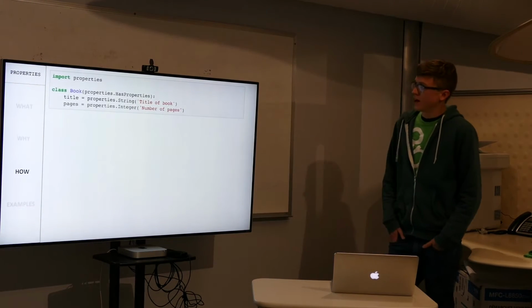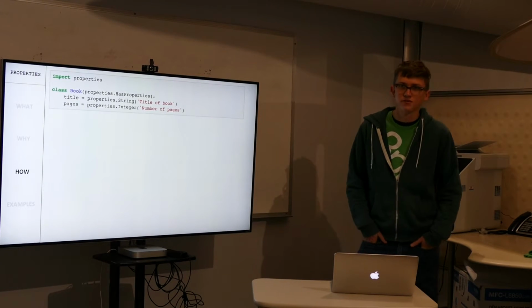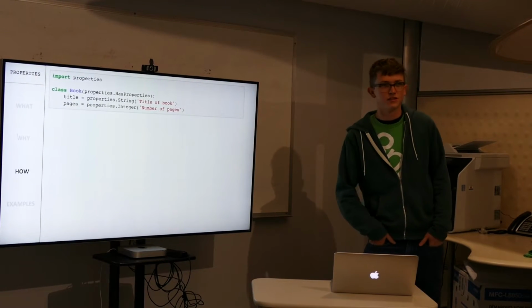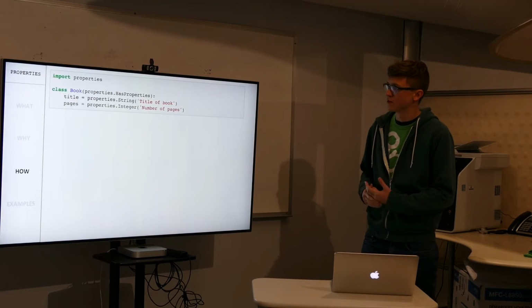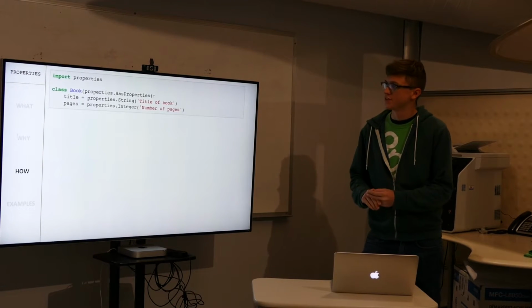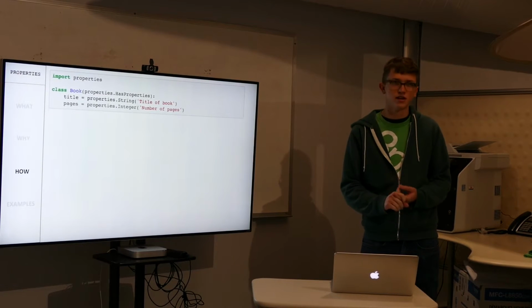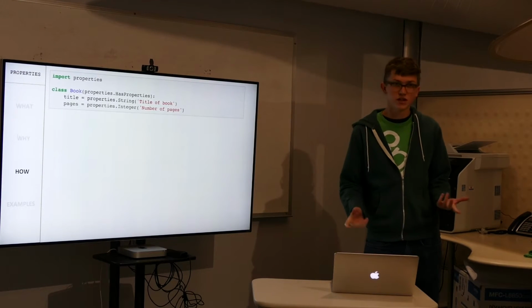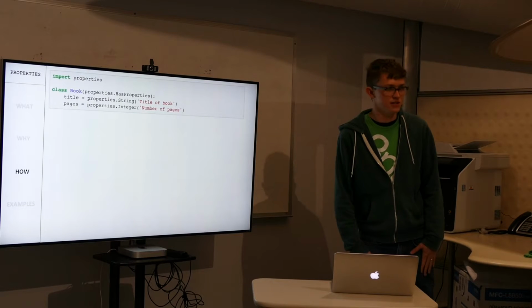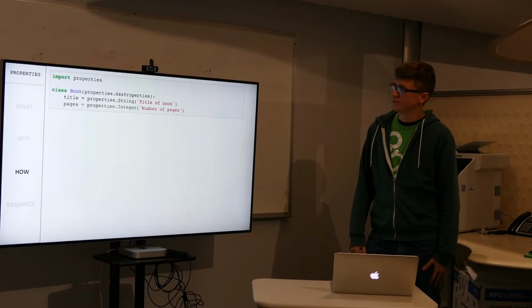So let's talk a bit about how this works. So first we're going to define a has properties class. Just a really simple thing that hopefully most people understand, which is a book. Maybe it has two properties for now. It has a title and a number of pages. The title is a string, and pages is an integer.